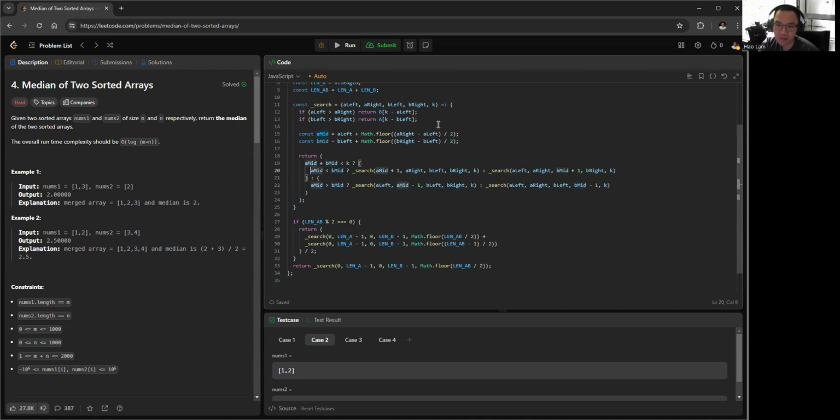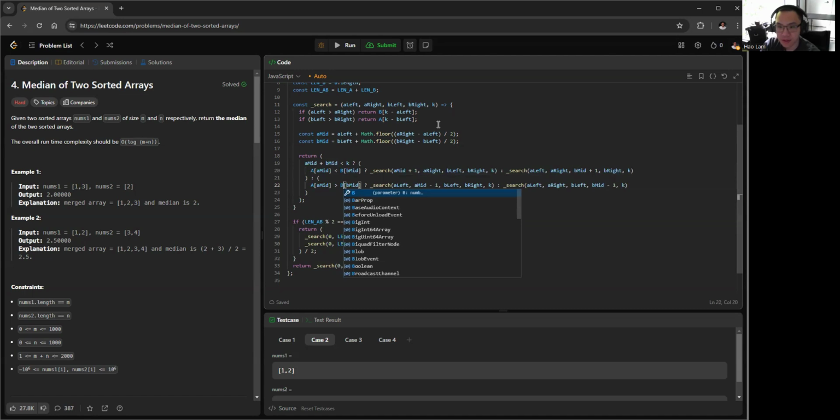Okay. And here we need to compare the values, not the indices. So we need to look at A and then B. A at the A mid index, B at the B mid index.